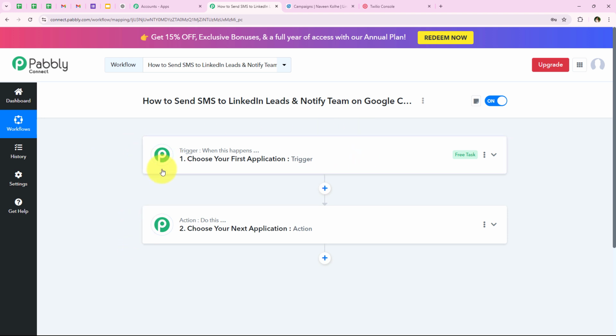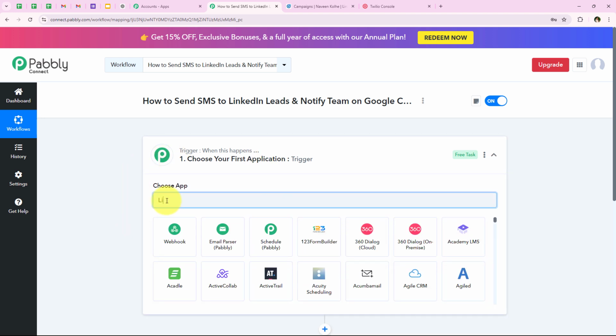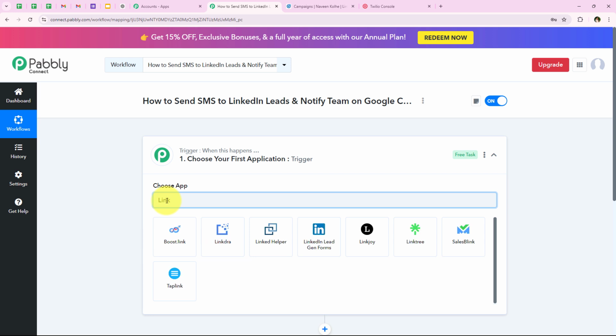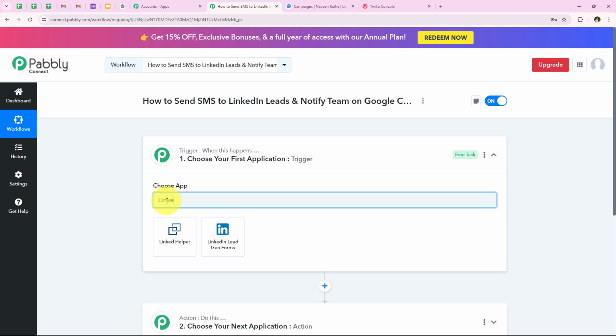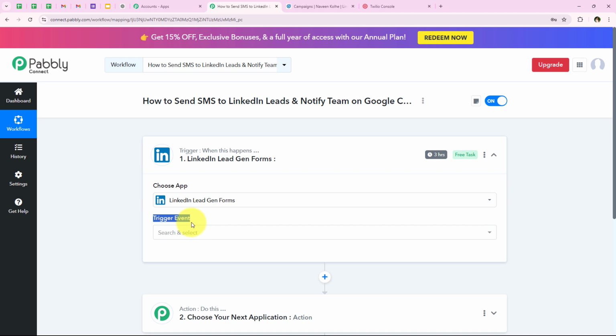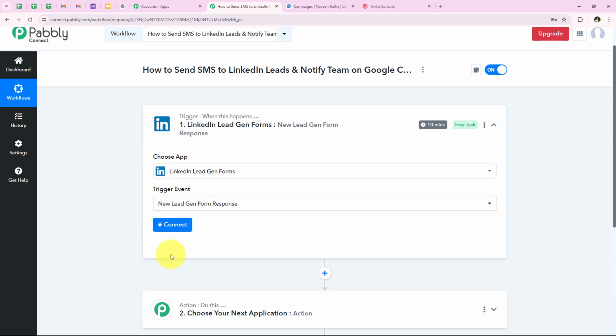So now to start with our automation, we have to select our trigger application. For the trigger application, we are going to select LinkedIn Lead Gen Forms because I want that as soon as a new LinkedIn lead gen form is submitted, automatically my workflow should be triggered. So I'm going to search for LinkedIn Lead Gen Forms, and as you can see the same, we are going to select it. And now after selecting this, it is asking me for the trigger event. So I'm going to select the trigger event as new lead gen form response. And as soon as we select this, it is saying connect.